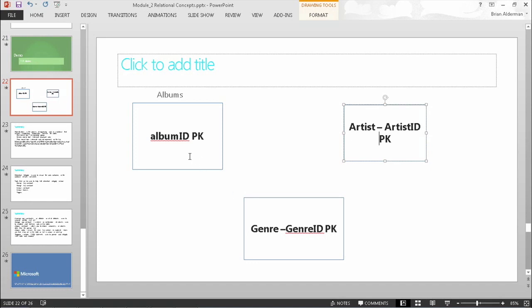in my album table. Correct. So which one do I want? That's actually a really good question. Do I want an album ID in my genre, or do I want a genre ID in my album? You want genre ID as a foreign key in albums. That's going to reference the primary key in the genre table. Got it. So that becomes a foreign key in the album table.